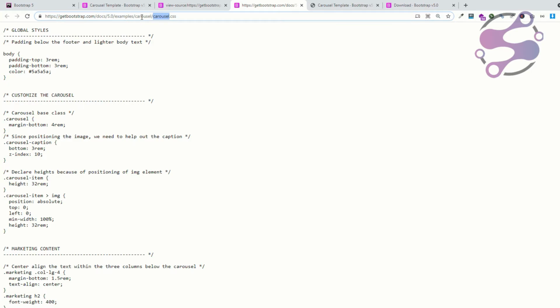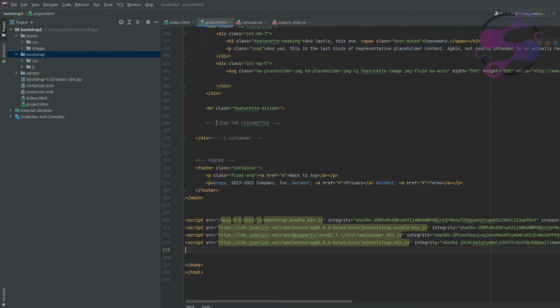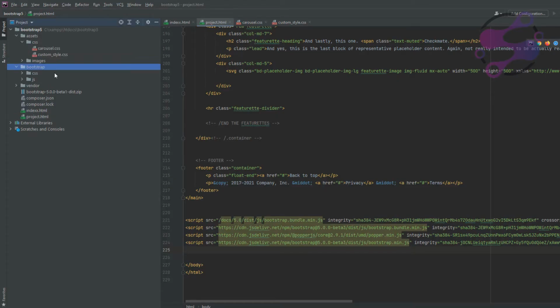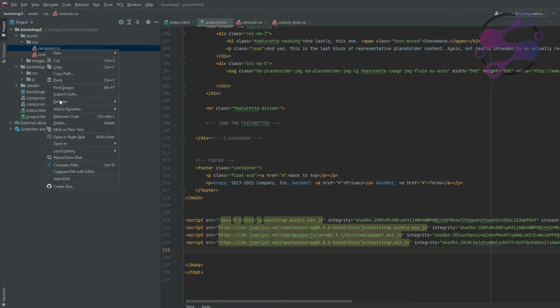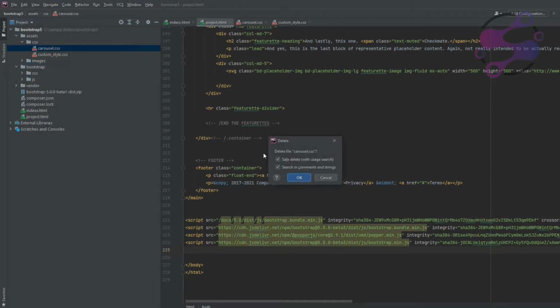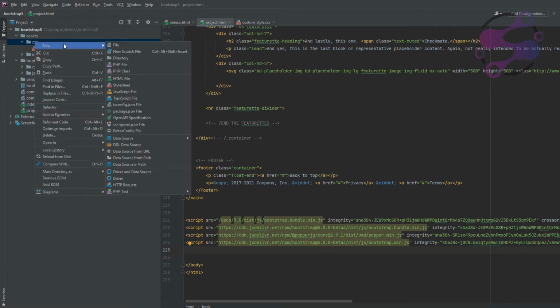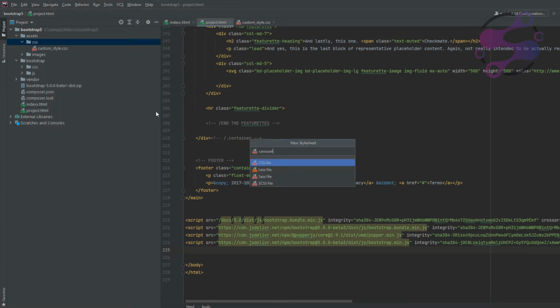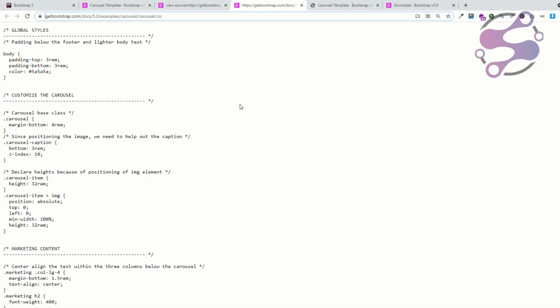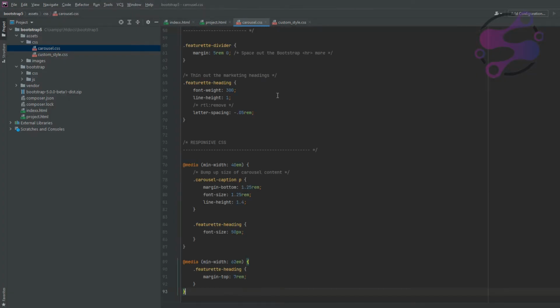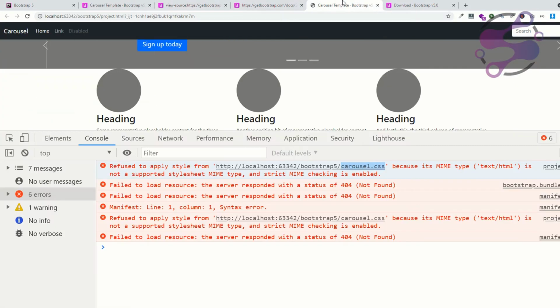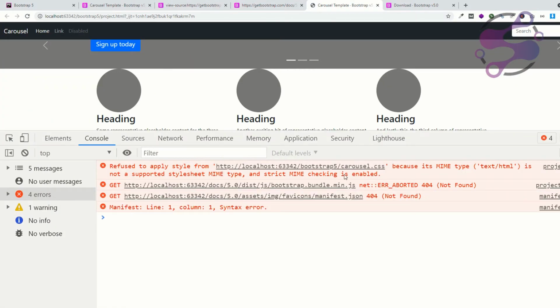I'm going to create the carousel file in my CSS. I had already created this one, but I'm going to delete it so you can easily understand what's going on. In the CSS assets, I'm going to create a file named carousel. It's empty. Copy the entire code and paste it here. Now go to the page and refresh. As you can see, the carousel is here.